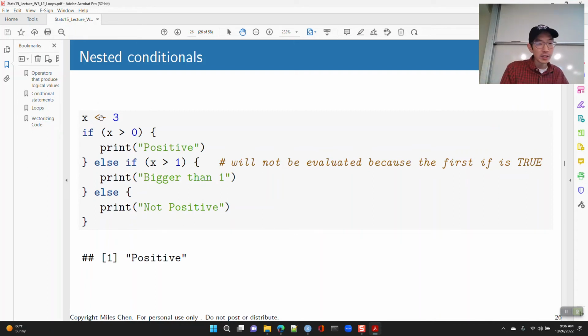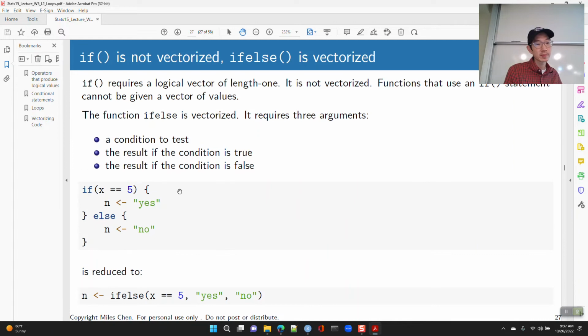So here I have if x is equal to 3, and I say if x is greater than 0, print positive, and it sees this is true and it prints this, and once it executes something here, it's going to skip all of these else statements. Okay, so this thing will never ever get executed because there's never a situation where x is greater than 1 but x greater than 0 is false. It's only going to look at this when the first statement is false. So bigger than 1 will never happen. Okay.